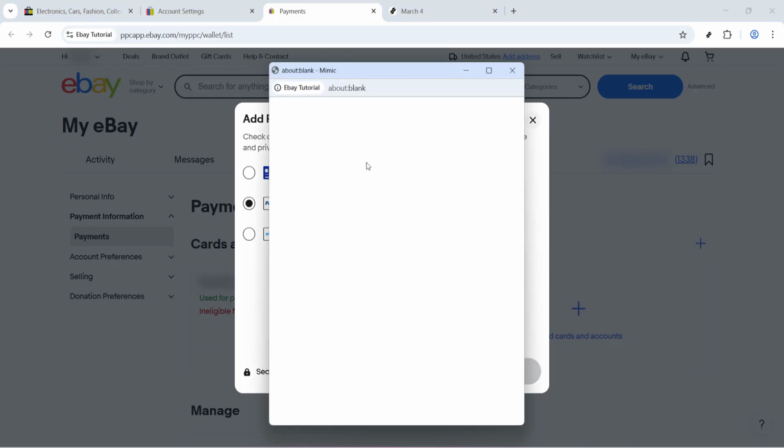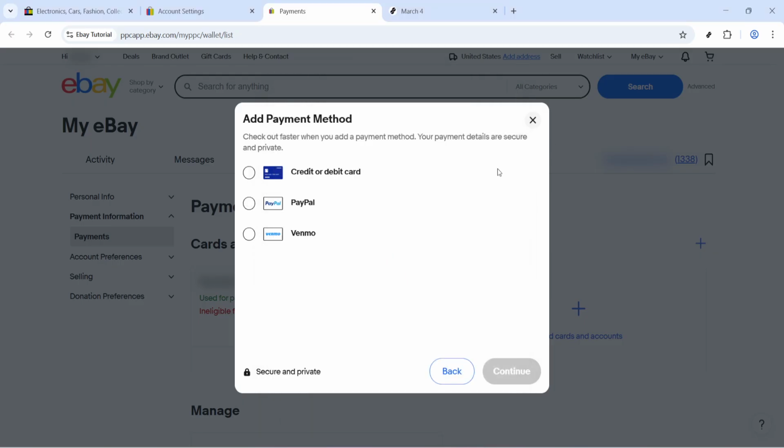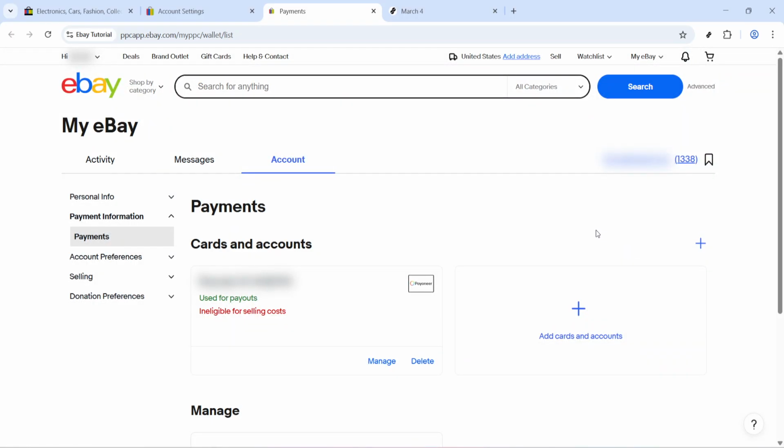If the PayPal option doesn't appear, it can be due to regional availability, temporary account verification needs, or a browser issue. Make sure you're on the official eBay site, try a desktop browser, and ensure your PayPal account is in good standing. Clearing your cache or temporarily disabling ad blockers can also help the wallet page load correctly.